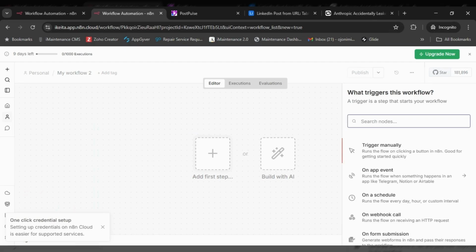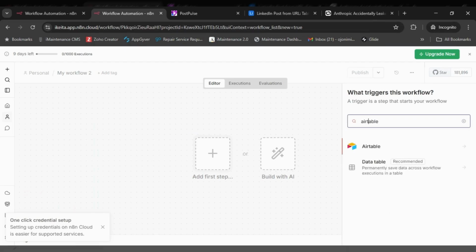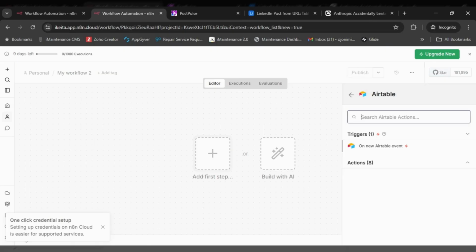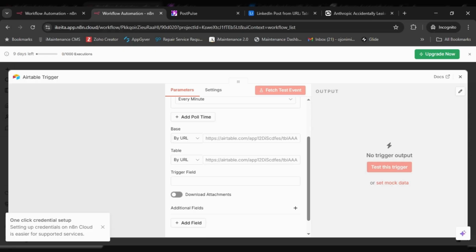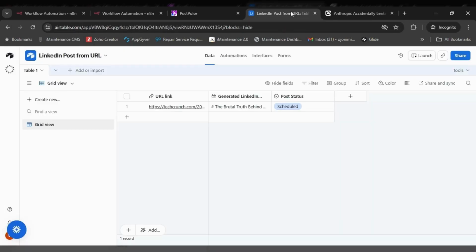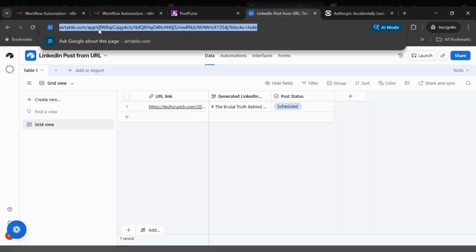So you're going to start off by adding an Airtable trigger to the workflow. And you're going to want to use the trigger on event action. This will trigger our workflow each and every time a new row is created in our Airtable base. So right now, in order to add our base and our table in N8N, we're going to have to get the base URL and the table ID. And you can find both of them in your browser URL once you head over to your Airtable base.